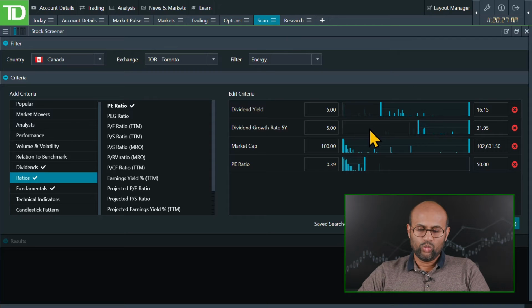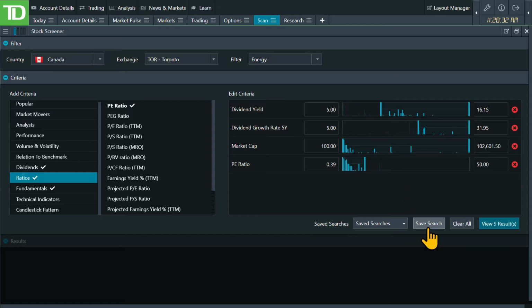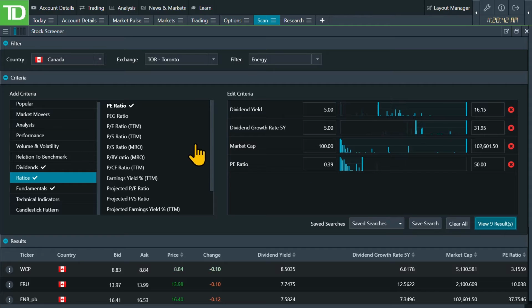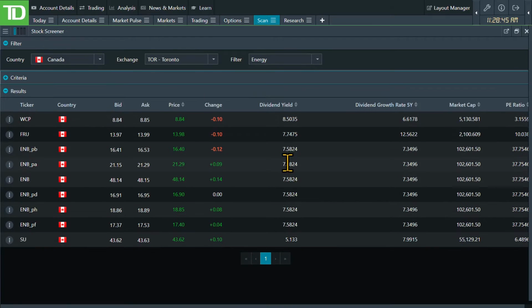So now we've added a basic screening criteria over here. You are able to save this search for yourself and load it up based on this criteria. But let's pull up the results. You'll notice at the bottom here, we've got the view results button, so we can go ahead and populate that. Once you populate that, let's minimize the criteria over here so we can actually view the results.